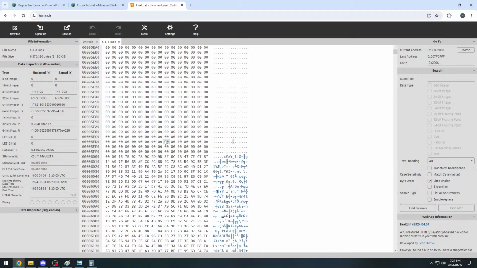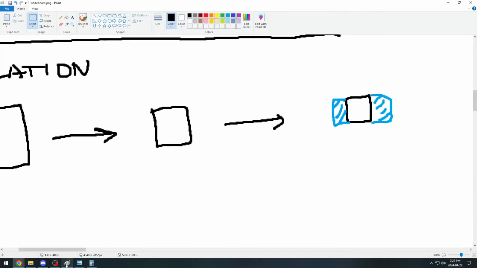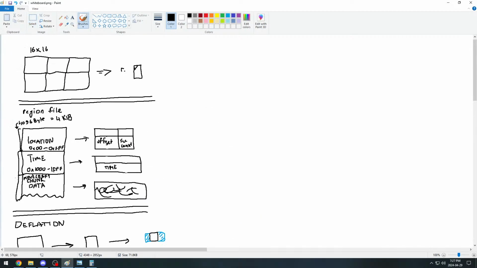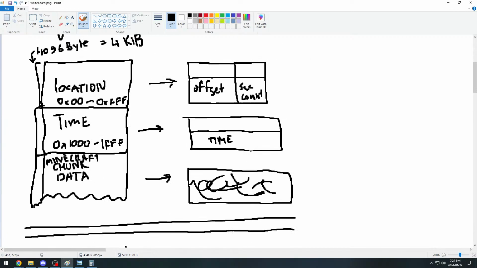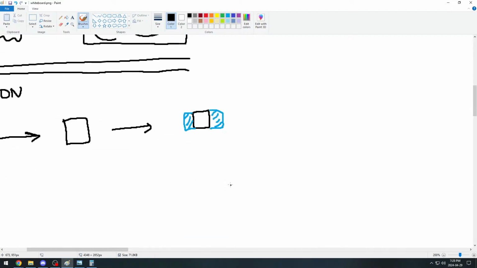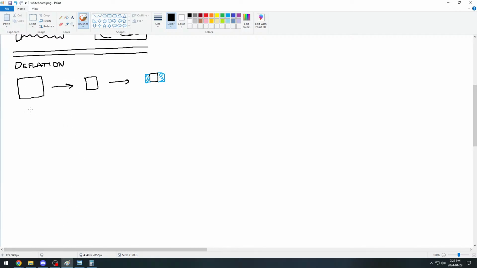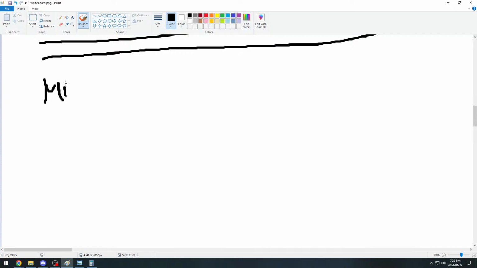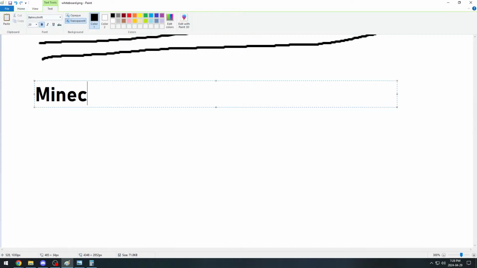Something you'll notice is that all the data for each chunk is aligned to 100 hex. So if I go back in here, the way I drew this might be a little bit confusing, but if you look into that Minecraft chunk data, let's just draw another one here. I'm just gonna type it because it's faster. Minecraft chunk data. Okay.